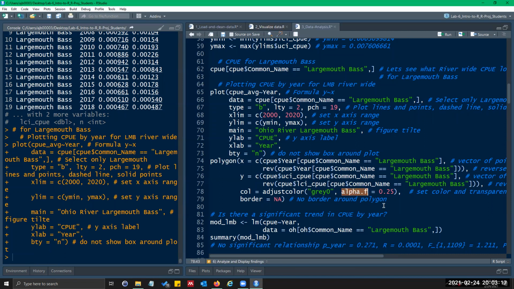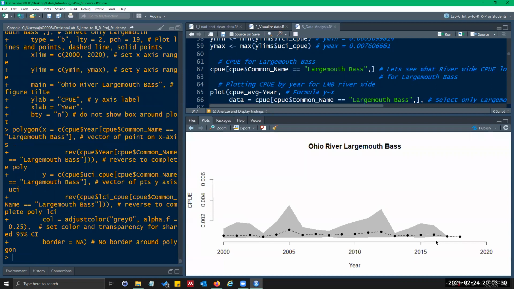Alpha.f will set your transparency. I put it to 0.25. And then this last thing, border equal NA, so no border around the polygon. So if I run that, now you have a shaded region representing the 95% confidence intervals of your catch per unit effort.